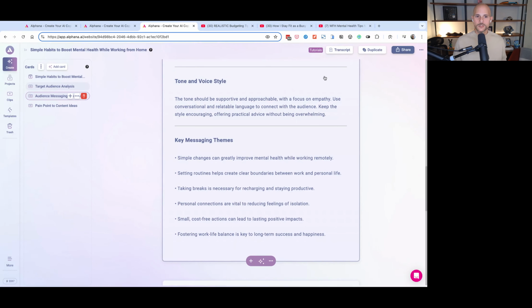And in this case, the tone should be supportive and approachable with a focus on empathy. Use conversational and relatable language to connect with the audience. Keep the style encouraging, offering practical advice without being overwhelming. Beautiful. Now, for those of you who have been on Alphana before, you know that you can customize the tone and voice. So if you were trying to talk to this audience, I could copy and paste this tone.